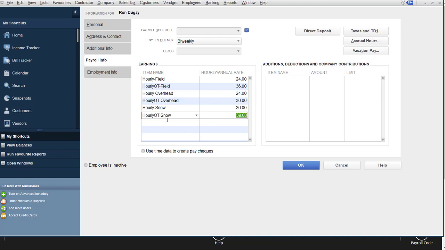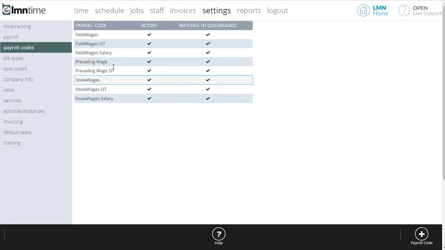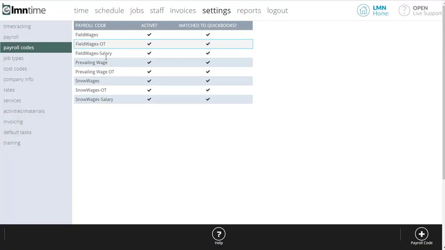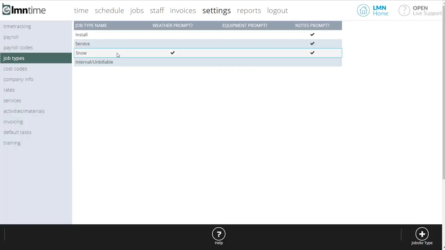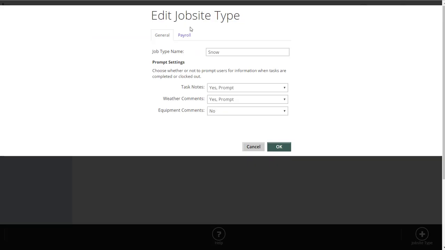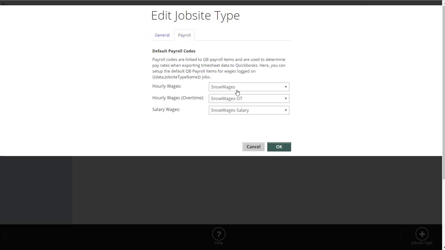Now, LMN will handle all this, and it'll actually export the right wages for the right times and even the right kinds of jobs. So we're going to do that by, A, making sure that first you've set up your payroll codes in LMN, and then B, you can assign payroll codes to jobs or even to job types. So for instance, I'm going to go to job types. I'm going to open the snow and I'm going to click the payroll tab. So what I've done here is said for any job that's of a job type snow, pay these payroll codes. So it's our snow wages, our snow overtime, and our snow salary.